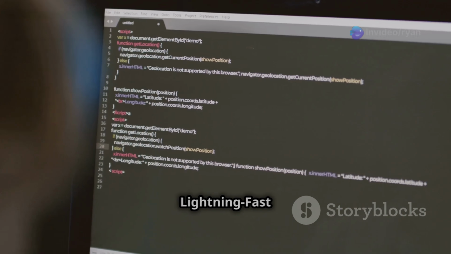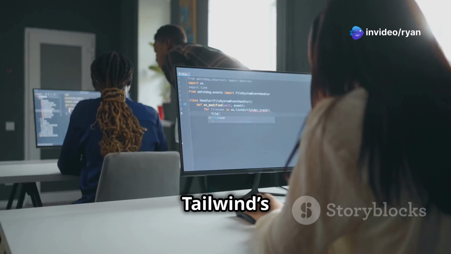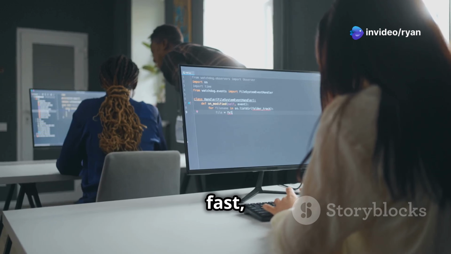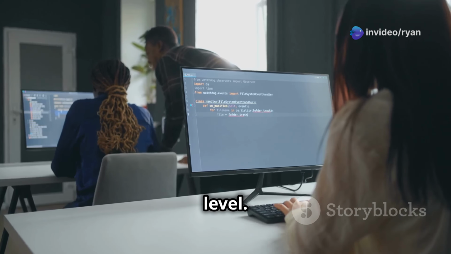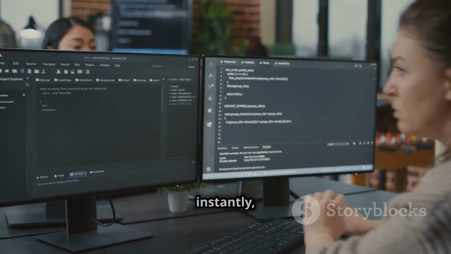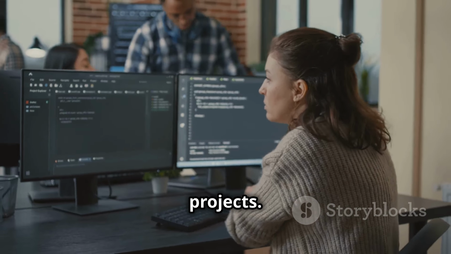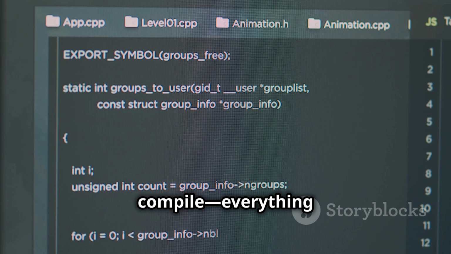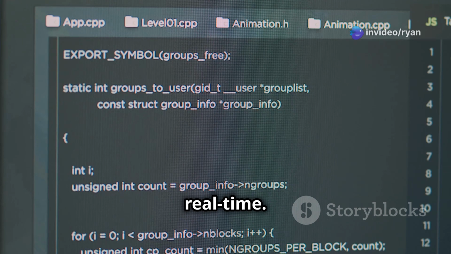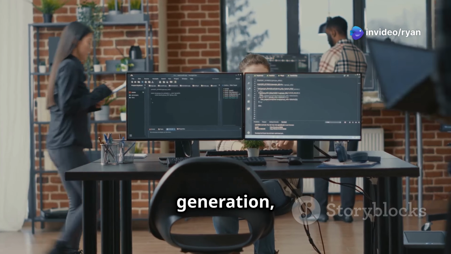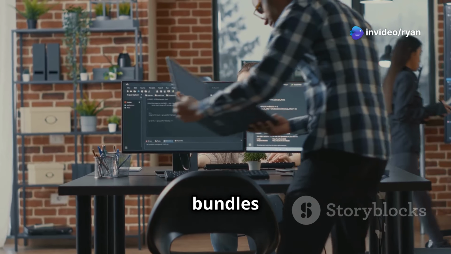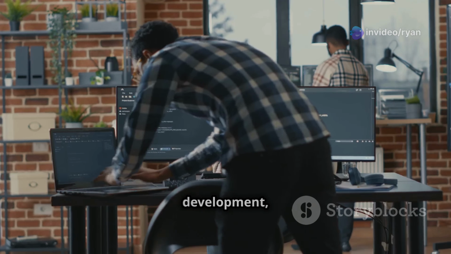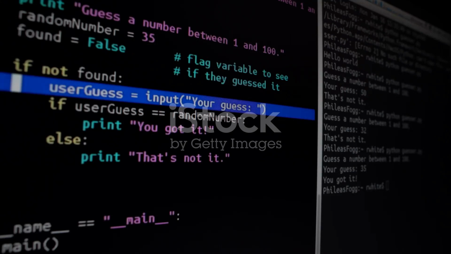Feature number 1. Lightning-fast JIT engine. Tailwind's just-in-time engine was already fast, but version 4 takes it to another level. It now processes styles almost instantly, even in large projects. No more waiting for styles to compile. Everything updates in real time. They've also optimized class generation, meaning smaller CSS bundles with better performance. Faster development, less bloat.